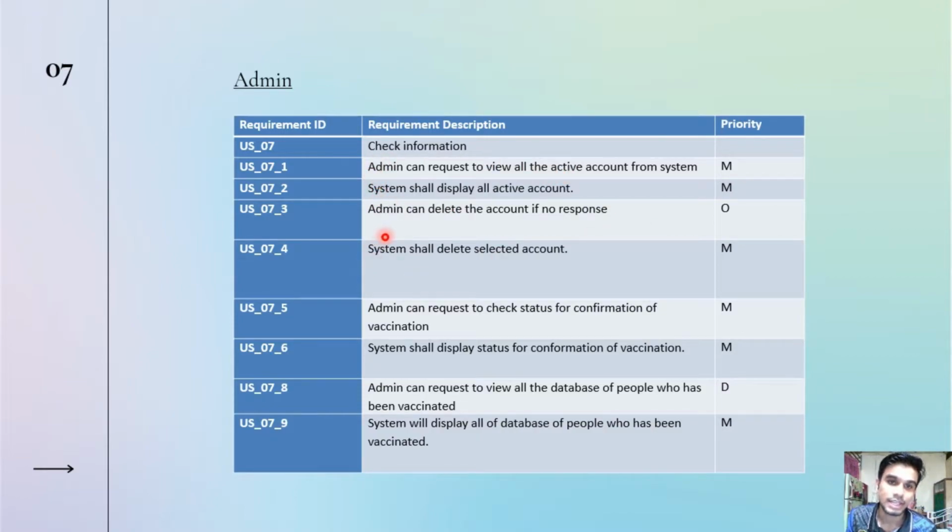If not, the system has some trouble. So next is admin can delete the account if no response. It's optional. So in this part, admin has a power to delete the user account if the request by the admin to view the active account is not responded by the user. Next is system shall delete selected account. It's mandatory. Admin can request to check status for confirmation of vaccination. It's mandatory. System shall display status for confirmation of vaccination.